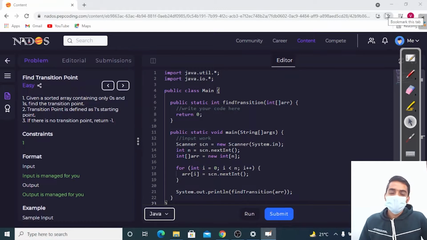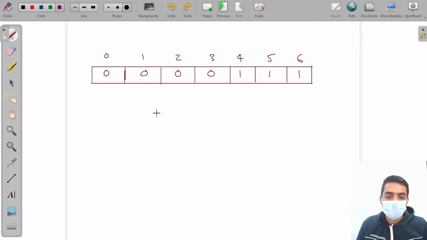So in this video, we are going to discuss our next question, that is find transition point. In this question, we have a sorted array that contains only zeros and ones, and we need to find the transition point. Basically, we are given this type of sorted array that only contains zeros and ones, and the transition point is where zero becomes one. This is the transition point of this array.